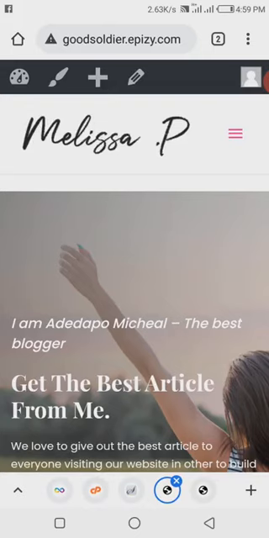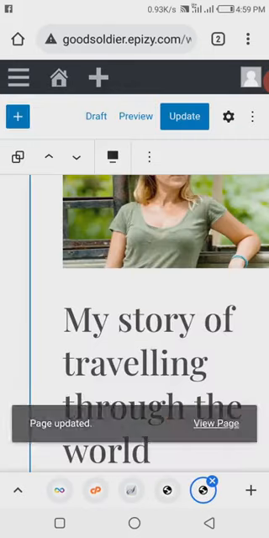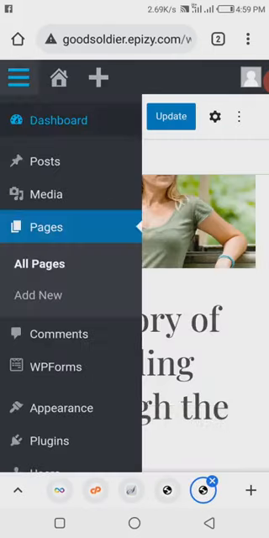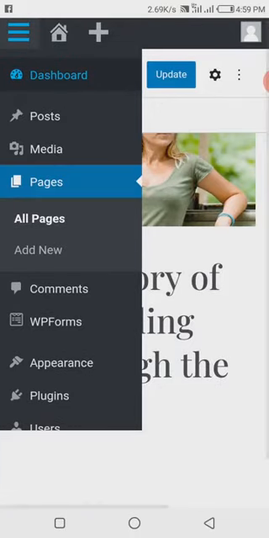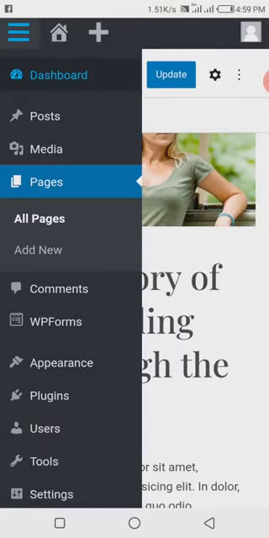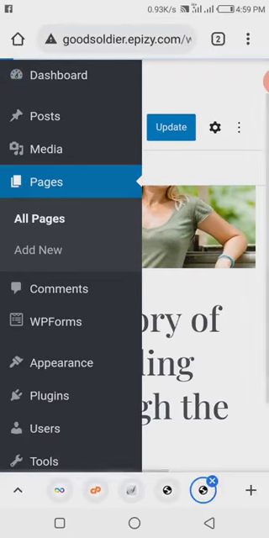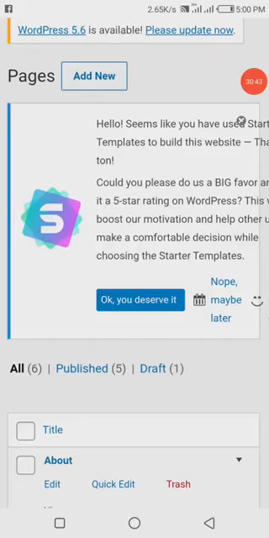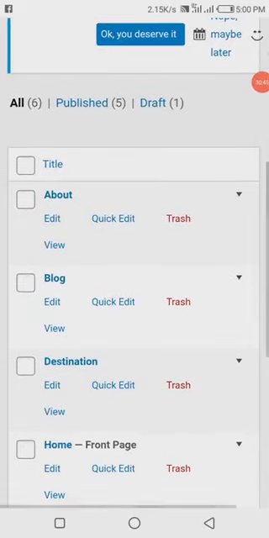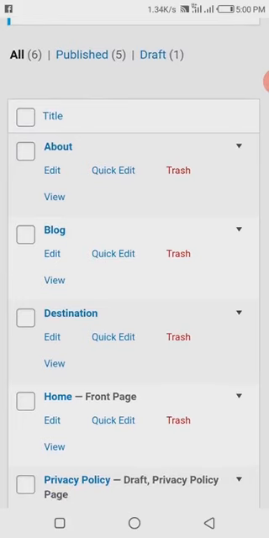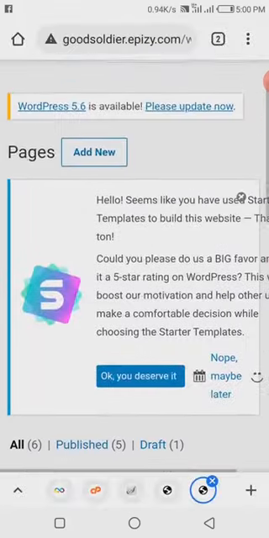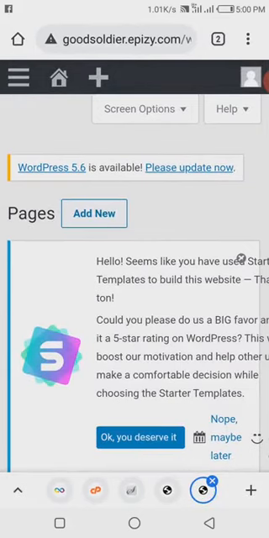Now I'll be going to the blog website. Let me go to the blog page now, and let us create our blog so that we can see what it means. Since we are dealing with blog, let's go to all pages. Now this is our blog page. We are not editing anything. These are just blog pages where you post your article. Let's go and post one article so that you can see how we do it.